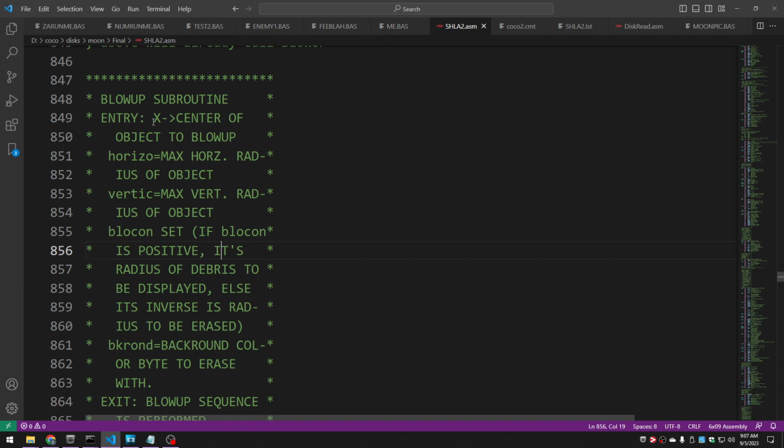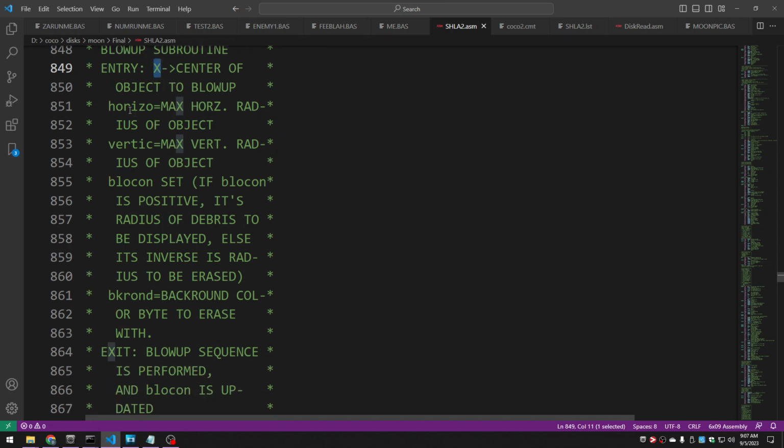The blowup subroutine expects a few things to be set up. The X register should be pointing to the center of the rectangle that we're going to blow up. These variables tell you the horizontal radius and the vertical radius of that rectangle. This is the blowup condition, and it's either going to be positive, zero, or negative. Positive is going to be the radius of debris that we're up to.